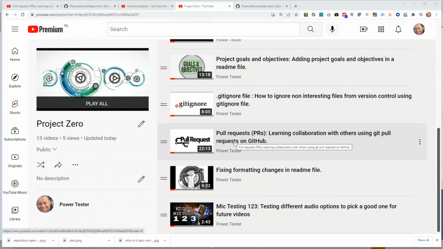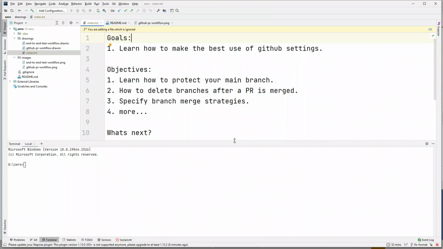So what we're going to do in this video is have a look at some of the settings in GitHub or Bitbucket or whatever client that you're using, to put some of these protections in place. For example, in this video we will learn how to protect your main branch. For that matter, you can protect any of your branches from direct pushes.